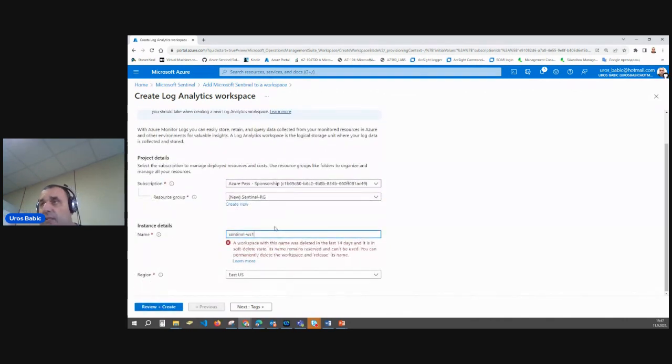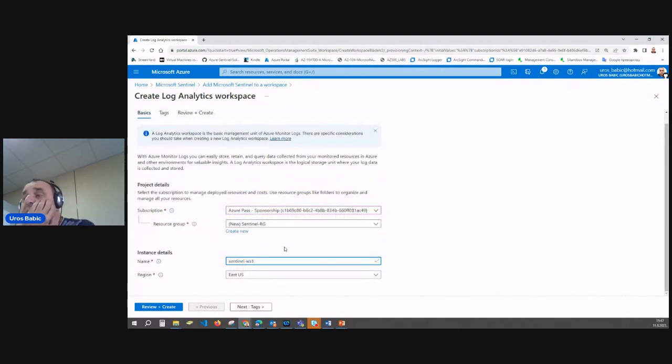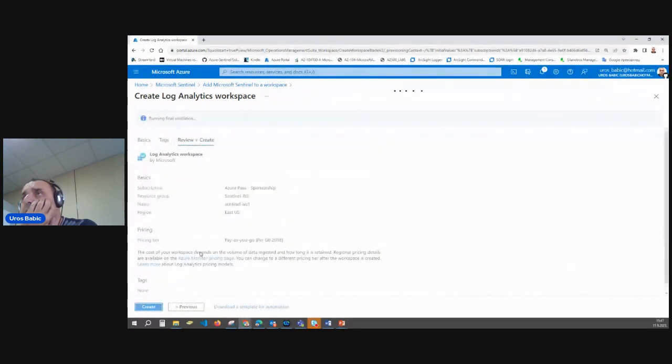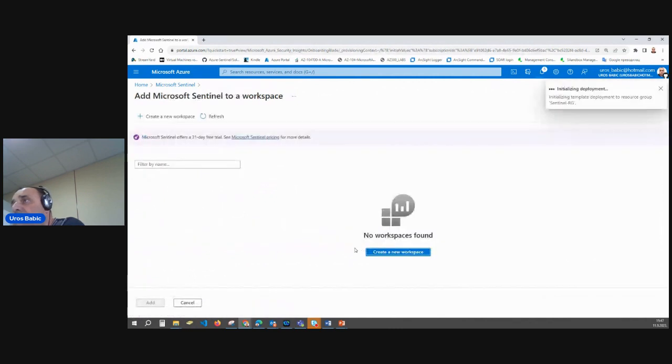Okay, I previously used this name, and I can choose a different name, never mind. And I run the final validation and validation passed, and the first step creates a deployment to the resource group, Sentinel resource group, in progress in order to create a Log Analytics workspace. Actually, a Log Analytics workspace is the basic management unit for Azure Monitor Logs.